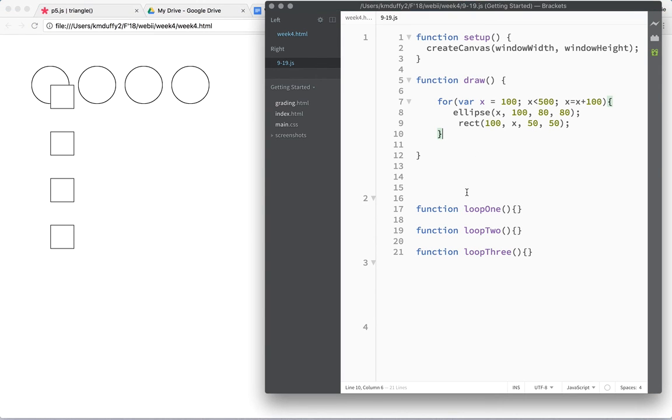Okay, hopefully that explained a for loop again to y'all. That's probably a refresher for some of y'all. In the next video, we'll make this a bit fancier.